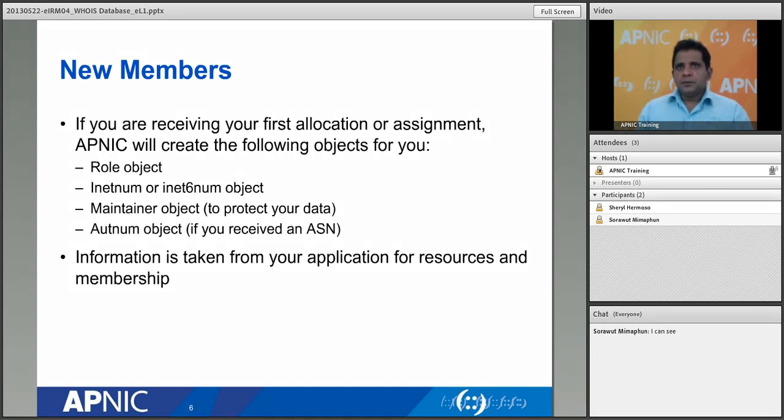Now, you need to protect these objects as well. So we have the maintainer object, where you can protect that information in the WHOIS database. Then the aut-num object, that is if you receive an autonomous system number. So these are the most common objects that you would be dealing with when you request resources from APNIC, or when you become a new member of APNIC. So the APNIC staff, the hostmasters, the helpdesk staff, will require these details from you so that they can help you to create these objects in the WHOIS database.